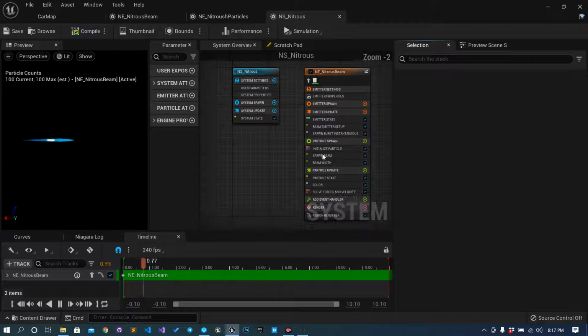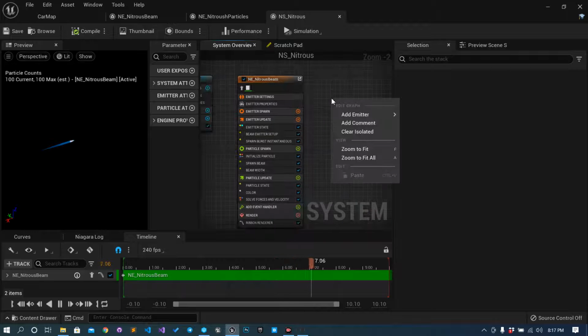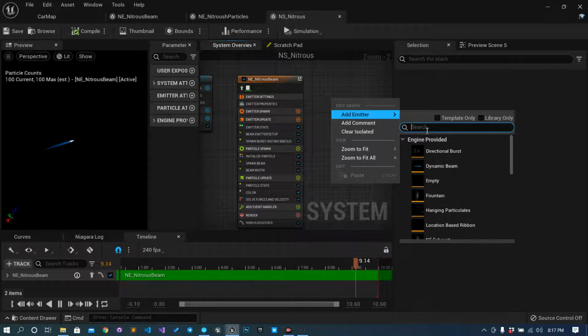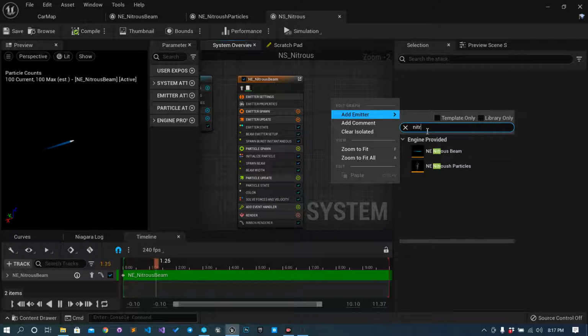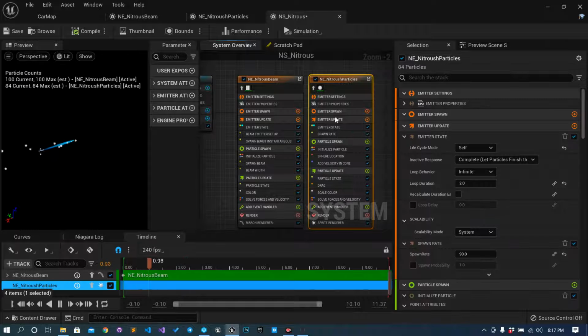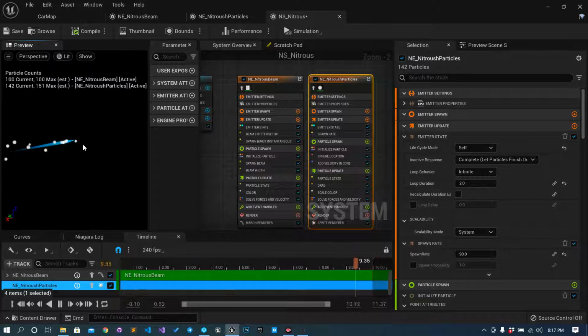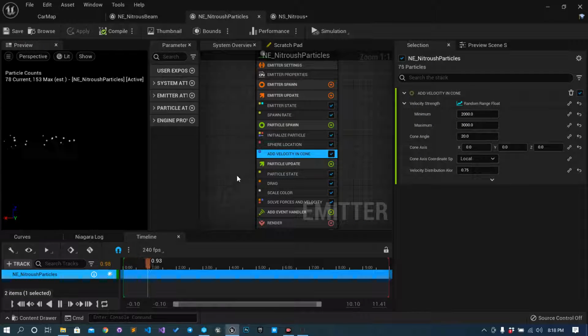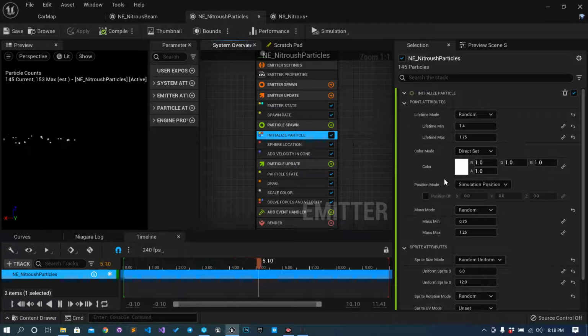If you go to this system, it is just showing me this laser, but I want to add one more. So add emitter, nitrous particle. Okay, so right now we do have very large particles, so I will decrease its size. Go to the initialize particle.